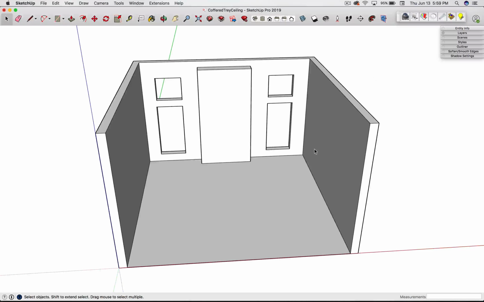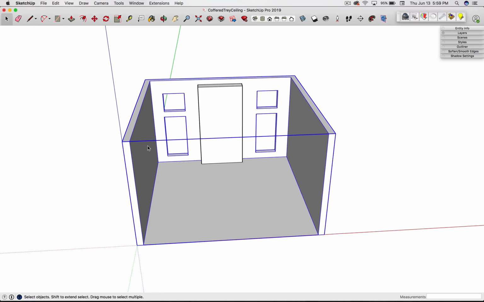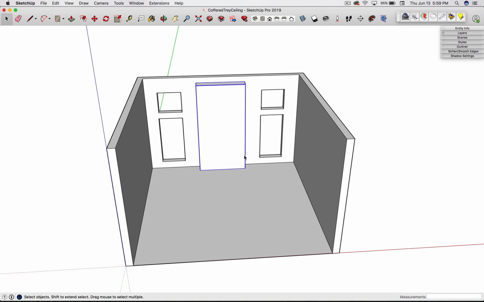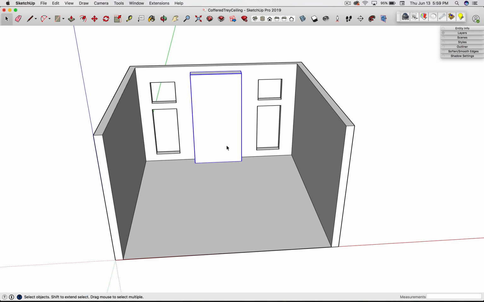Here I've already drawn a simple room. It's got a floor and some walls in SketchUp, and it's really important that these walls are already part of a group. They are all grouped together. I don't want these to stick to my coffered ceiling, so make sure you've got that as part of a group. I also have a simple fireplace here, just the shape of a fireplace, and that is also grouped. So these are all separate from each other, and we're ready to get started.